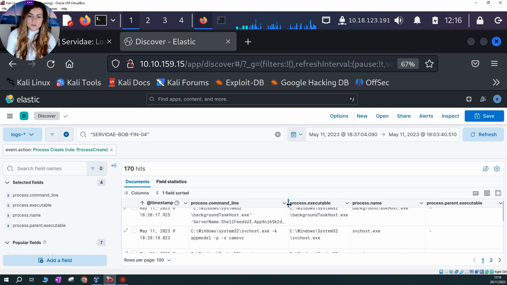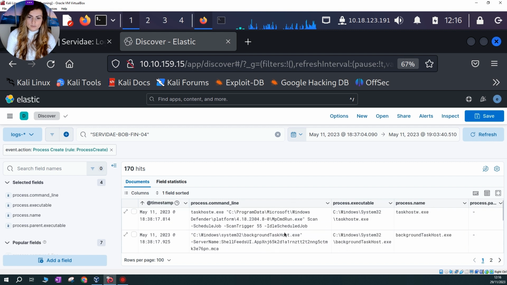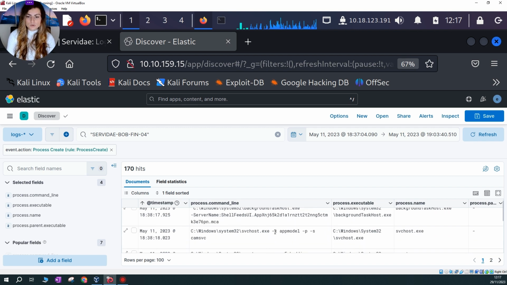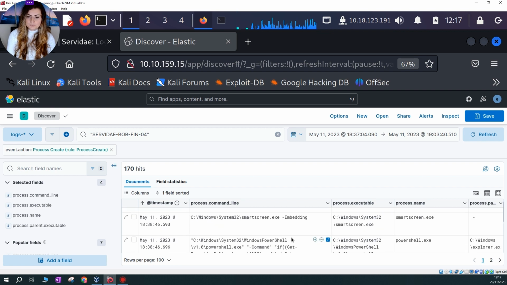All right, what else can we see here? All right, this scan idle schedule job. This is probably fine considering what has been started here. MP command run. This is a part of Windows Defender, some background task stuff.